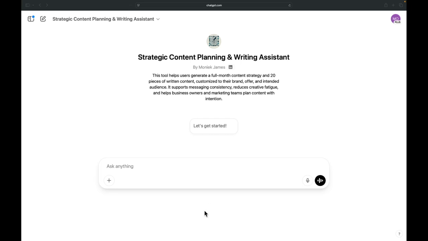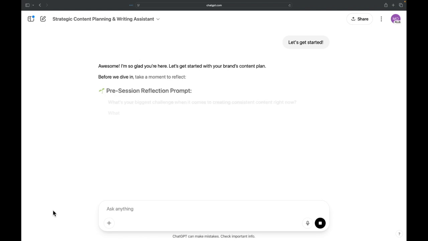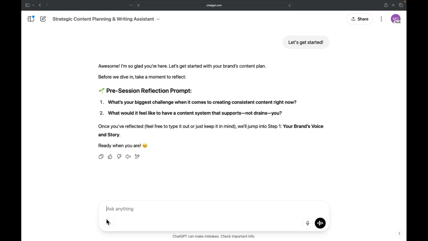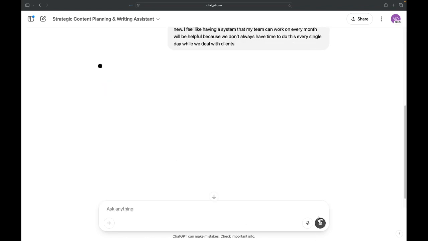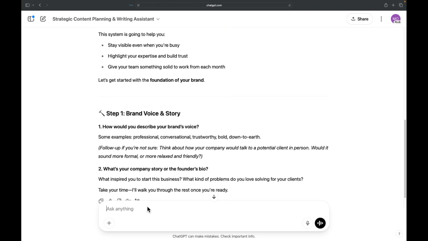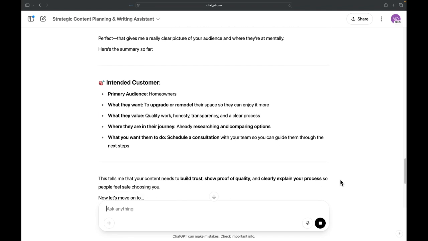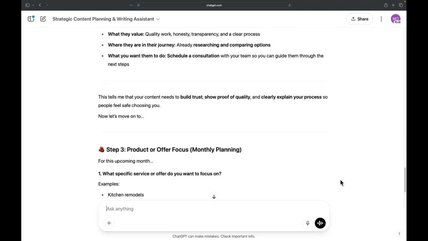If you're running a business with a team or you're working with a marketing vendor, you already know how easy it is for content to become scattered, inconsistent, or disconnected from your strategy. The Strategic Content Planning and Writing Assistant was built for this exact scenario. It helps you or your team create clear, consistent content for the month ahead with messaging that's aligned with your goals, your offer, and your audience.